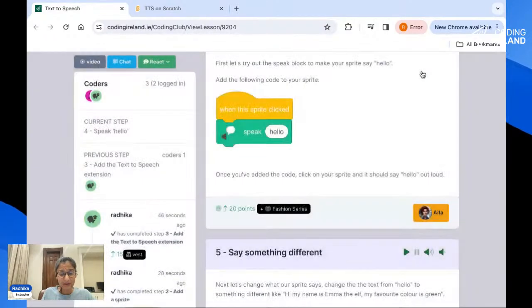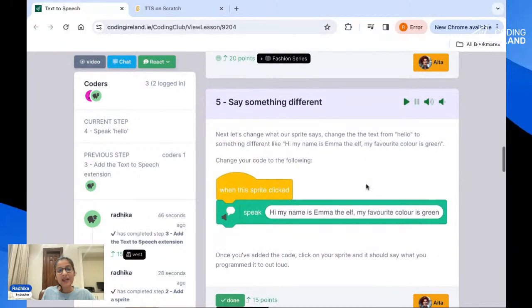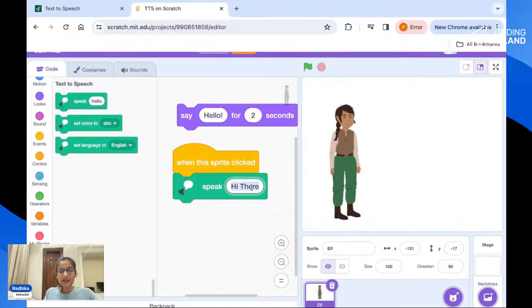We got a sweater vest again. Okay. Step number 5 is now to say something different. So, for example, this says that you should say, hi, my name is Emma the elf. My favorite color is green. Okay, let's try and say that. So, hi, my name is Emma the elf.